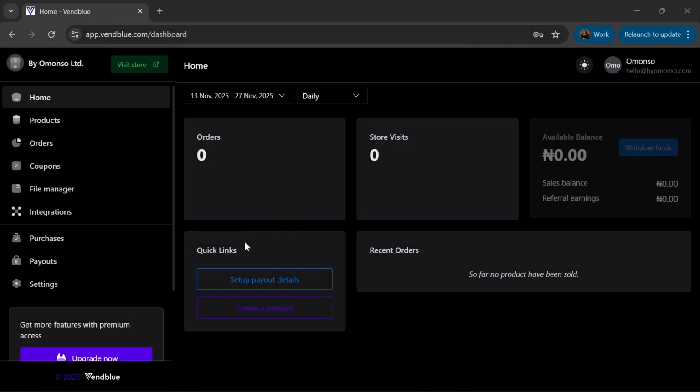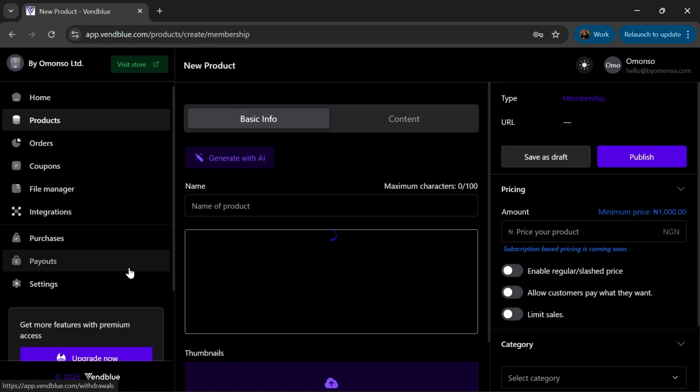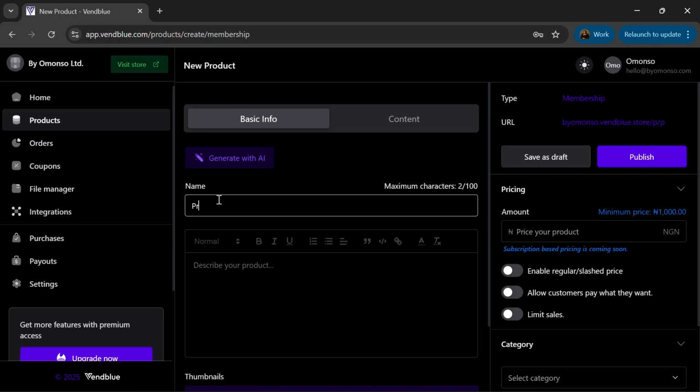To create a product, tap Create a Product, then select Product Type. There are a variety to choose from, but for this video, we will be creating memberships. For tutorials on other products, tap the card above or click the link in the description box. Once you've selected a product, you will be redirected to the info page.